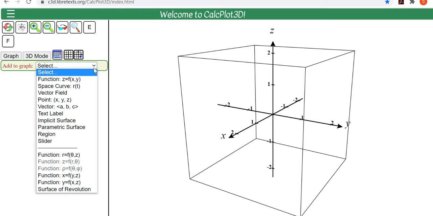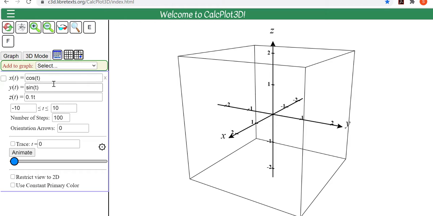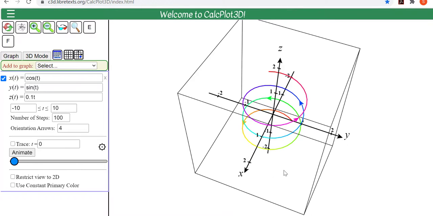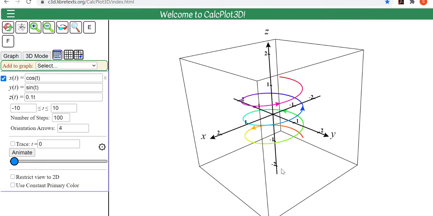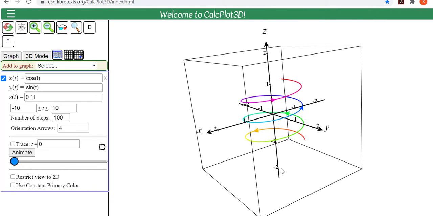So let's choose another object to add to our graph. How about a space curve? So as always, there's an example provided. So if I add this to the graph, I can see this helix. And within this, you can control the range of t value for the input of the curve and the number of steps, which would control the smoothness of the curve. You can add in some orientation arrows if you wish. So maybe add in 4 arrows to indicate the direction of movement along the curve as t increases.